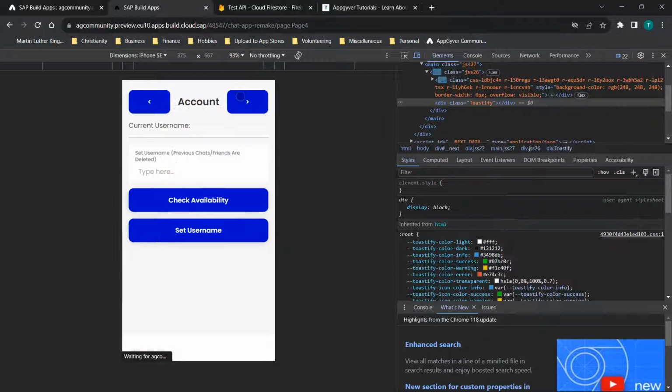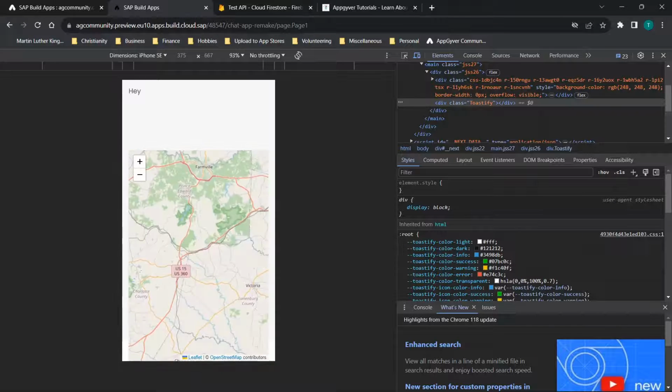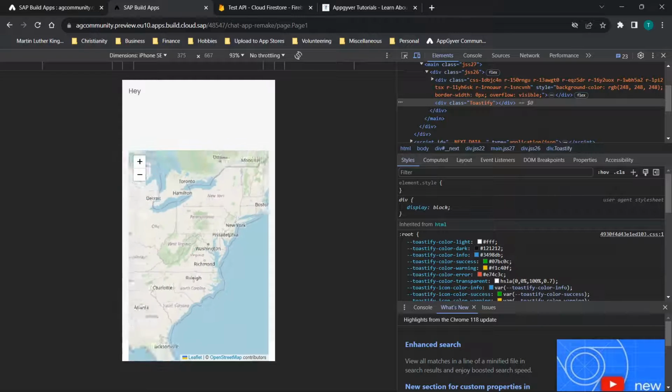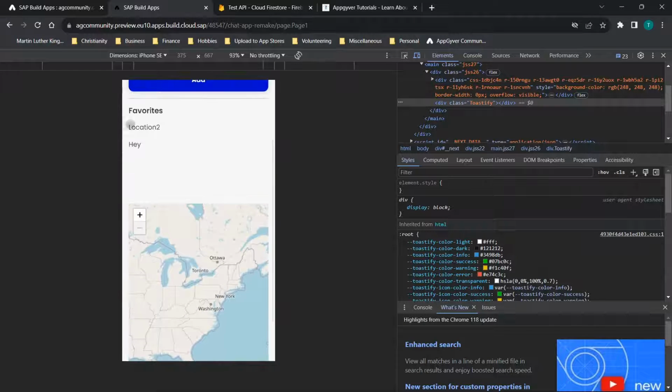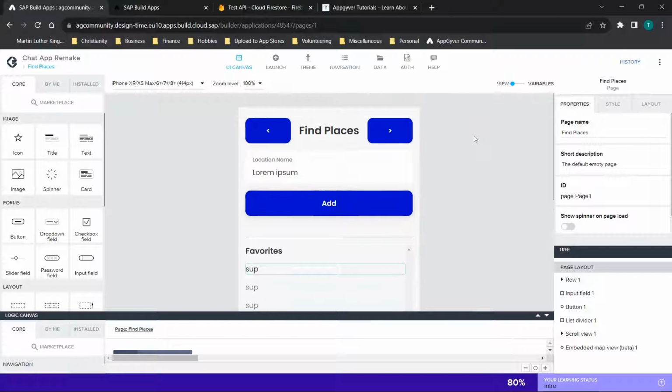So if we go over to the Find Places tab, you'll see if we zoom out on this map, and that's just because I kept it zoomed in on a very specific area, but if we go and click on Location, you'll see it appears here. If we click on Hey, you'll see it appears over here. So it's relatively straightforward. So on this page, here's what we have set up.